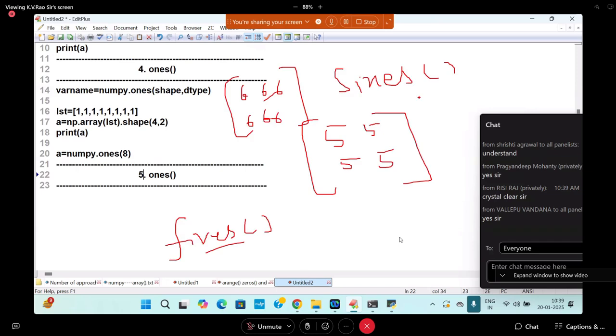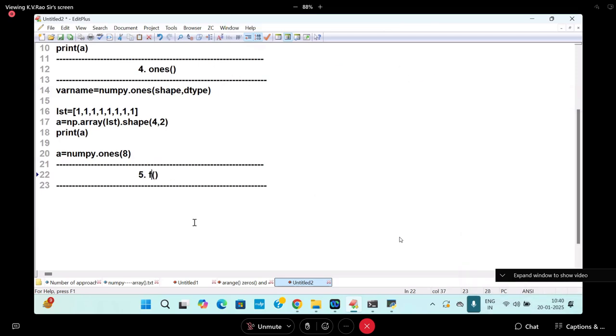Here there is a function called full. This is called the full function. The syntax is: variable name is equal to numpy dot full of shape comma fill underscore value, fill underscore value is equal to value, comma dtype, of course. Are you following? Fill underscore value says which value you want to fill.